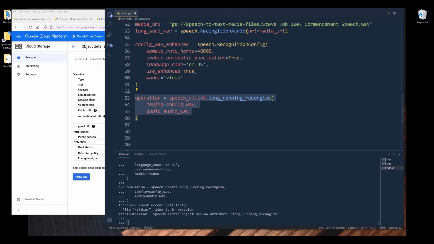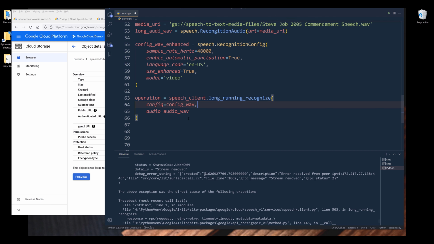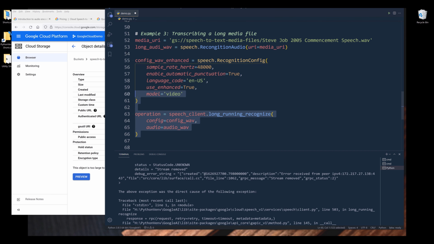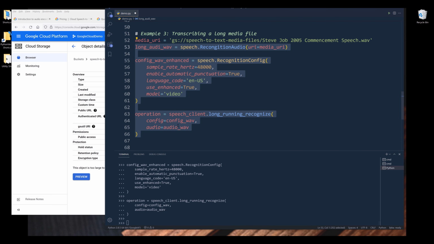And here I'm getting an attribute error. Oh, this should be recognize. Let me try again. Now this time I'm getting the non-string remove error. Let's see. Here, let me go ahead and recreate everything from scratch. Okay, so this time everything worked.